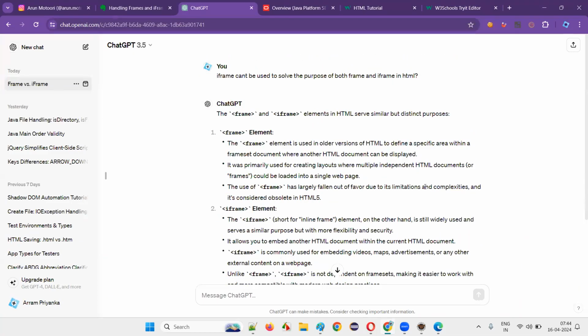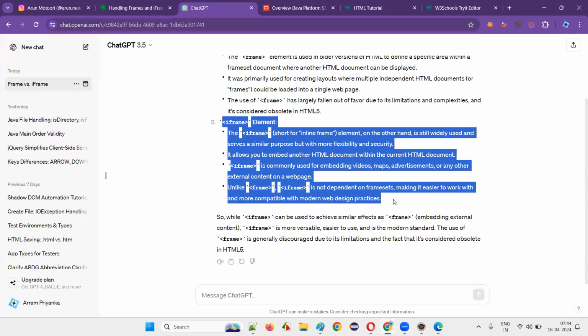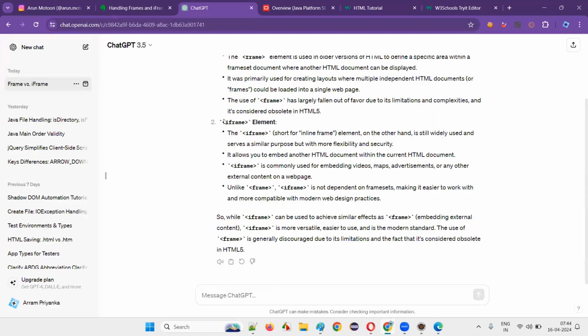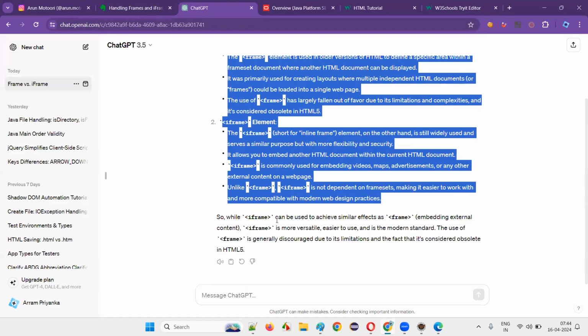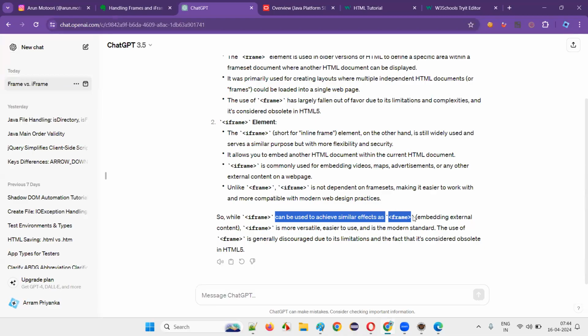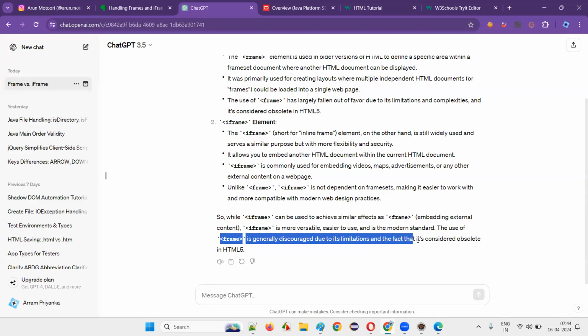And clearly they mentioned that frame is outdated or obsolete. People are not using frames anymore. iframes are still there, because recently we have seen the Make My Trip website displaying a light box kind of ad inside a frame. So while iframe can be used to achieve a similar effect as frame, embedding external content, iframe is more versatile, easier to use, and more standard. The use of the frame is generally discouraged due to its limitations and the fact that it's considered obsolete in HTML5.